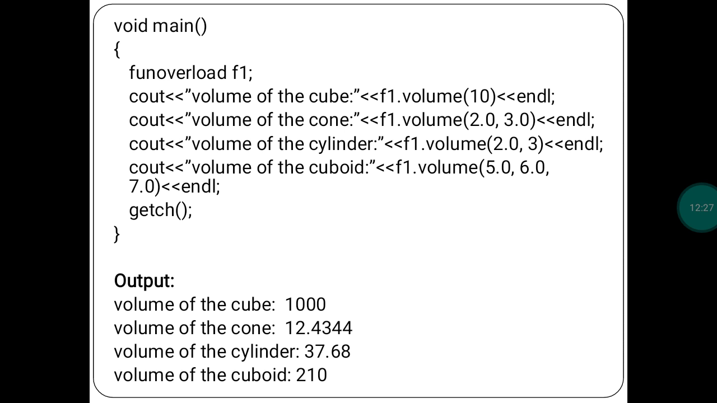Then the second function, volume of cone: F1.volume(2.0, 3.0). There you have taken double R and H. So when you use 2.0, 3.0, the second function will get executed. Then third, volume of cylinder: F1.volume(2.0, 3). In the third function you use two types of arguments: the first is a double and the second is an int. So for double it is 2.0, for int it is 3. When you use 2.0, 3, the third function will get executed.